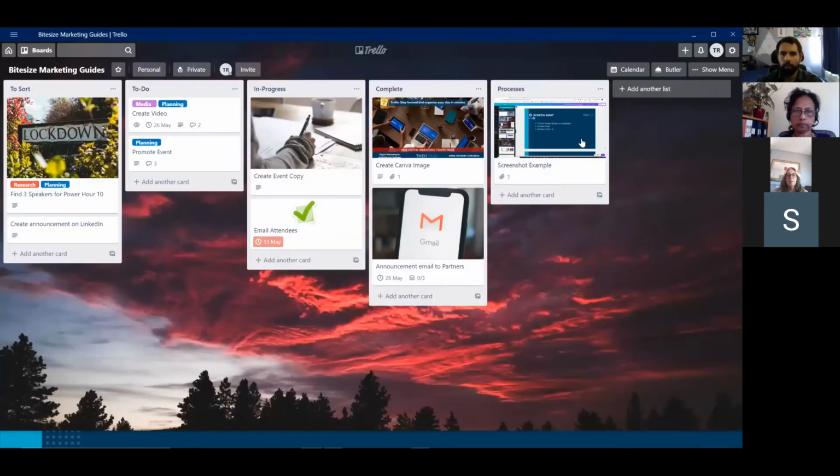So here's the demo one that I made earlier for today. If you're going to create, say, a file, you go to add a card.